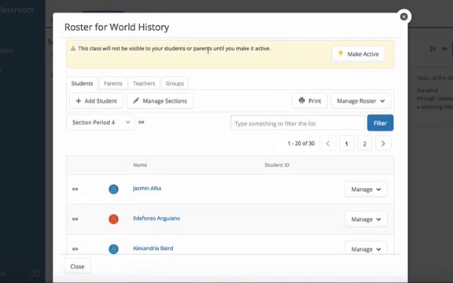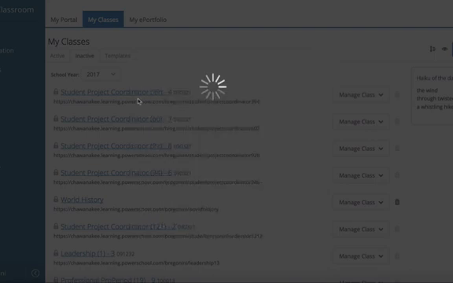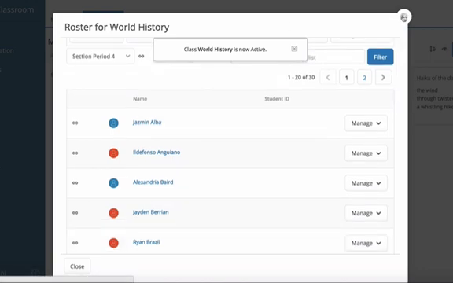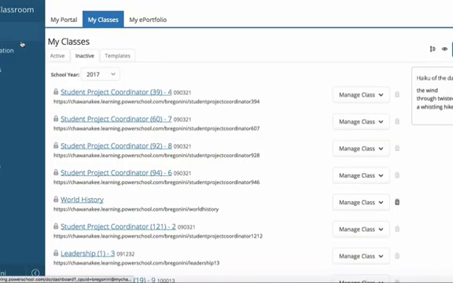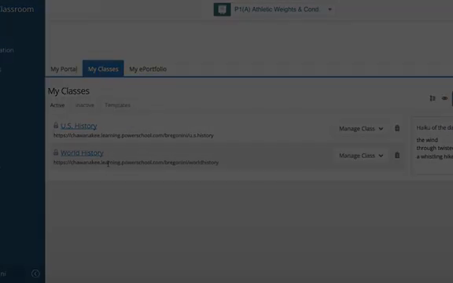Go ahead, because right now it is not active, so the students are not able to see it. Make this masterclass active. We will do it forever and for always. And now that class is active. This also eliminates the need to go through and activate every single section for each class. So you still leave those off. So in this case, Ben already has two, one for the U.S. history and one for world history.